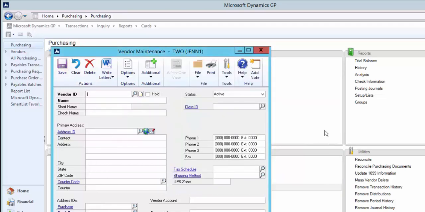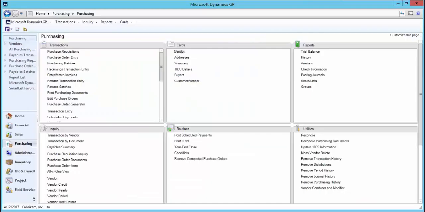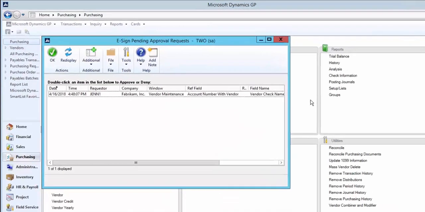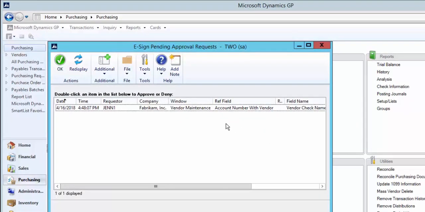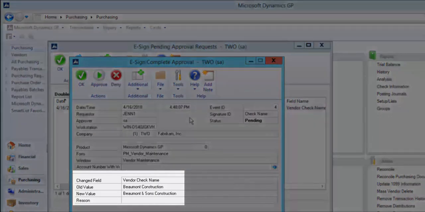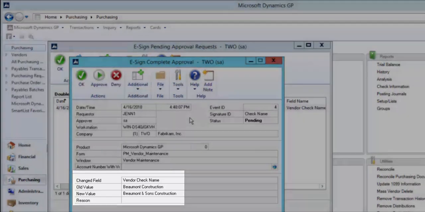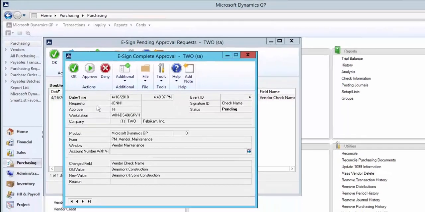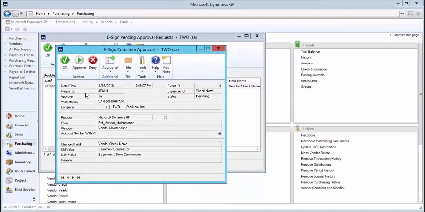And save the record. Now back to the Approver screen. The Approval window will open if there are unapproved change requests. Let's double-click the request and review the change that was made. I can see what field was changed, the old value, and what the new value is. And when I'm ready, I can approve or deny the request.